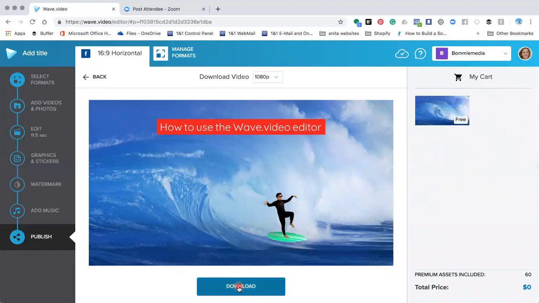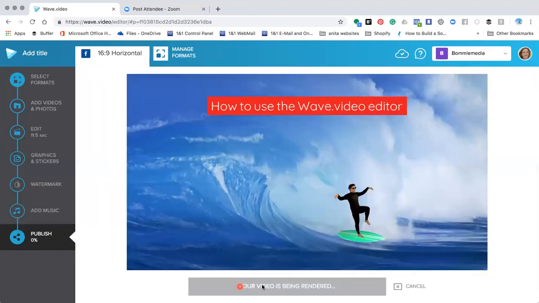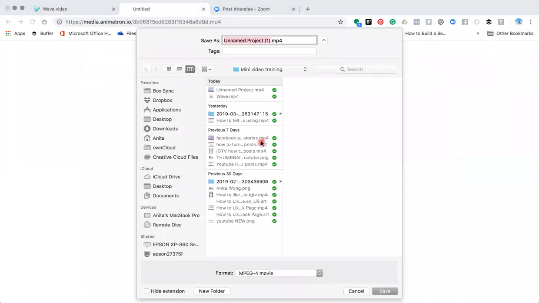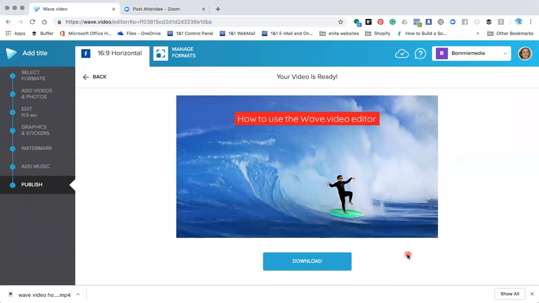What you then do is you click the download button and you allow your video to be rendered. So the video software will actually pull your project together and make it into a video for you. Once it's finished rendering, you'll get the download button. So you click the download and it will automatically download into your computer. You can then name your project and save it as an MP4 movie to your computer. So that's how you use the basic Wave.Video editor.